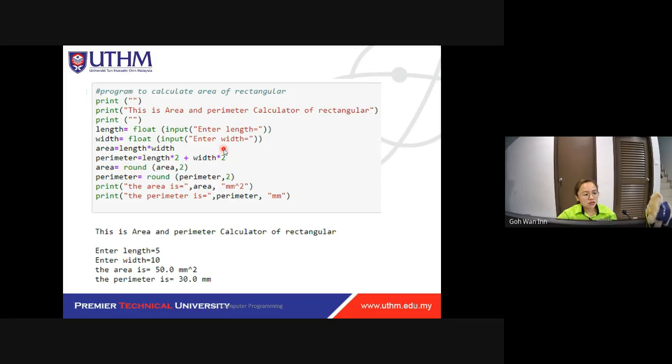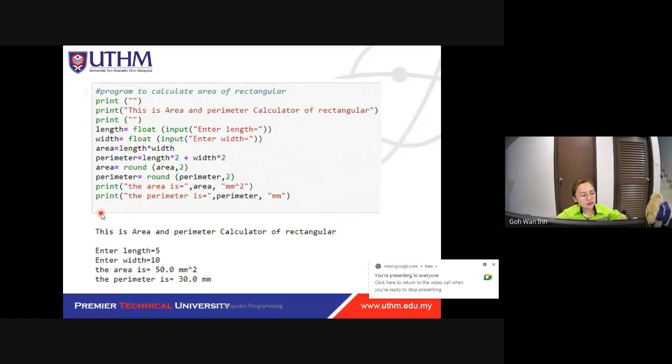So if you want to, let's say, calculate another shape, what you have to do is continue at the bottom. After calculating rectangular, now we are going to calculate another shape, and then you can continue. Okay, so we go to the next slide, can I?